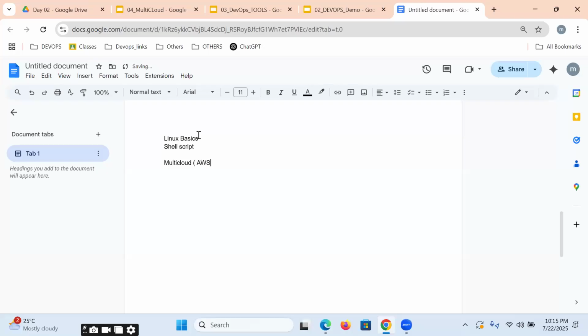In multi-cloud, AWS, Azure. Under multi-cloud, totally we're dividing into three modules: compute module, storage module, networks module, and database module. So the compute module we'll discuss.